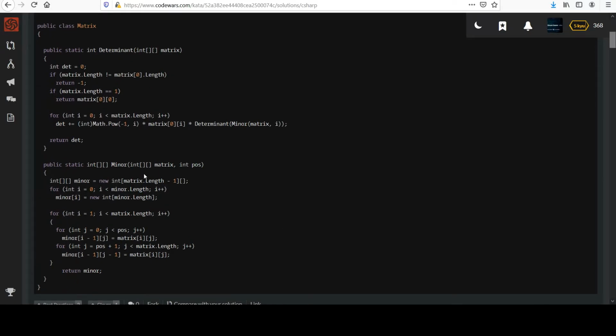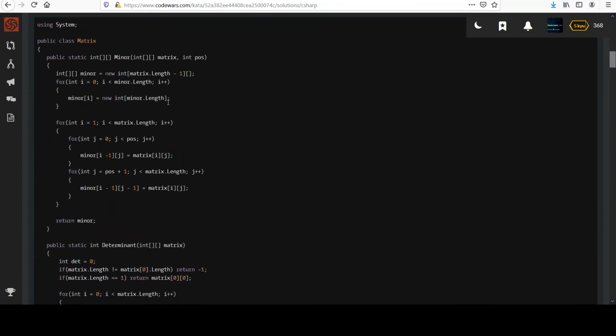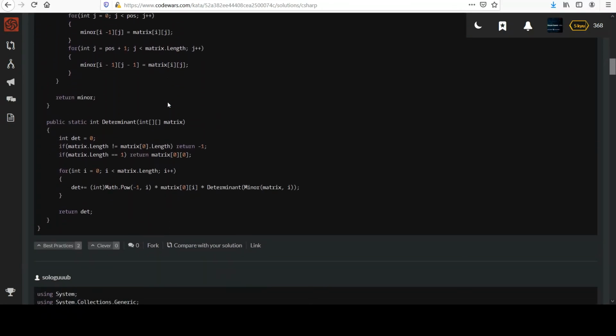So yeah, looks like they did something like we did with the little helper method to get the minor matrix. Covered their base case there. Pretty cool. So yeah, feel free to look through those.